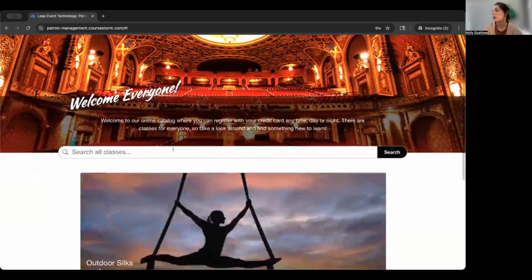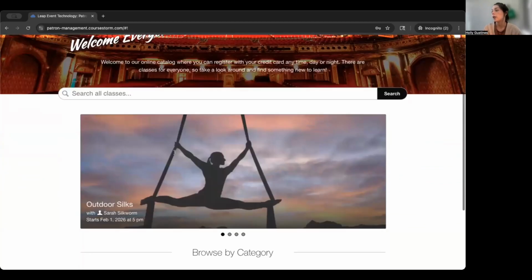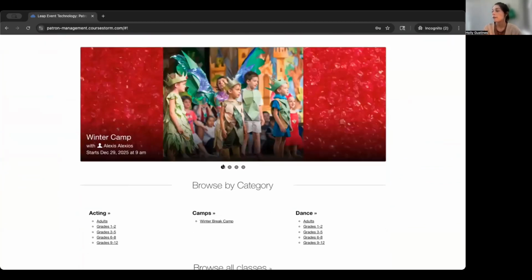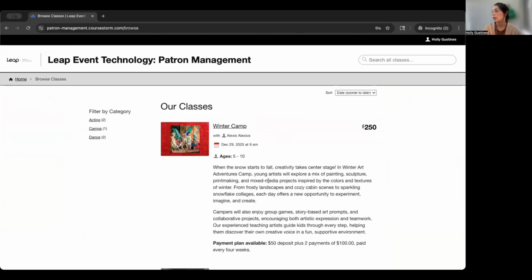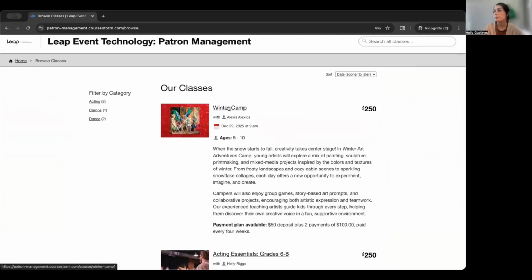As we scroll down, patrons can search for classes by keyword. We also have a carousel of featured offerings, and then you can browse by categories. I'll hit Browse All. Let's go ahead and sign up for winter camp.